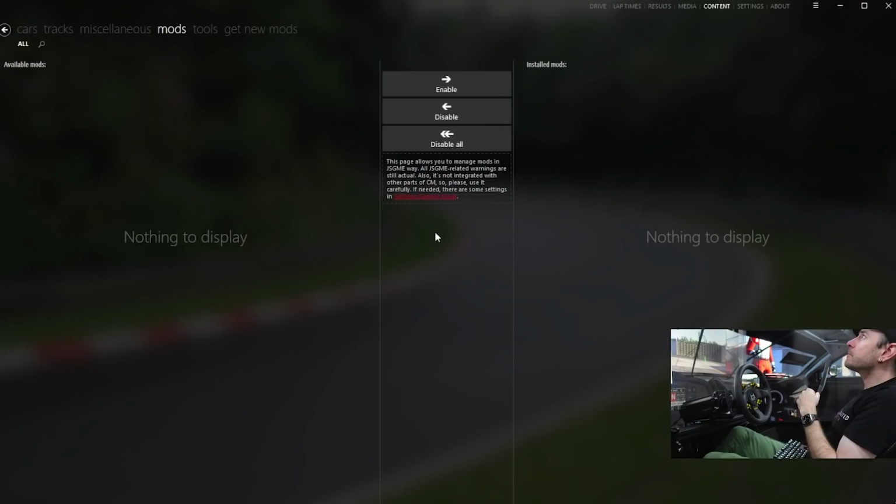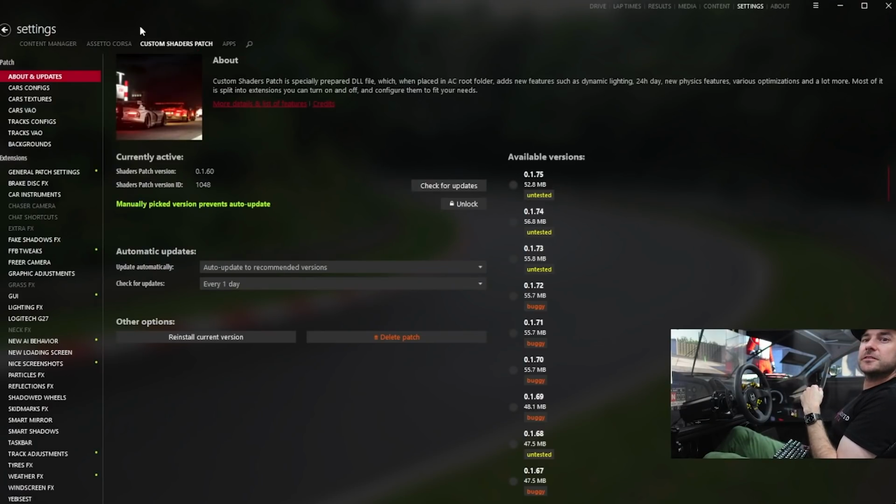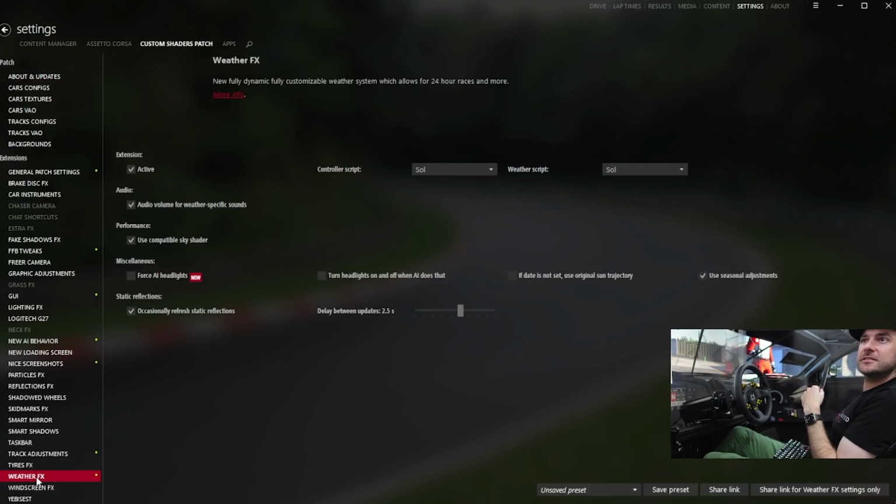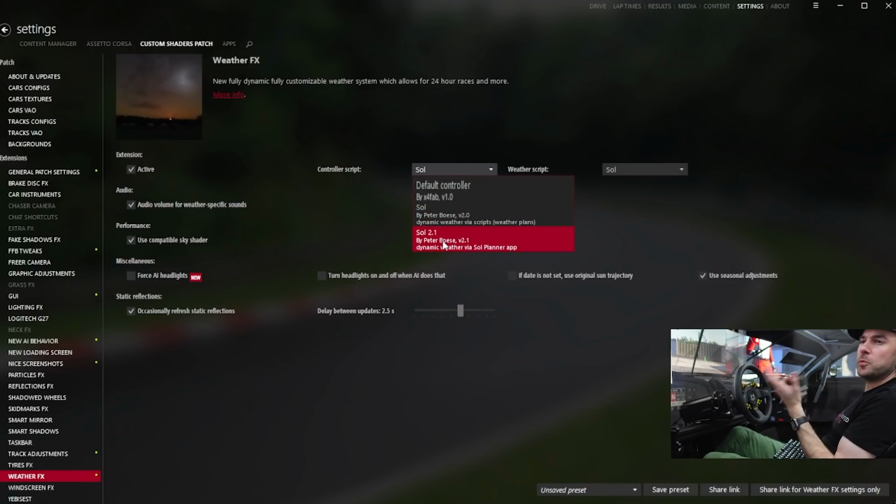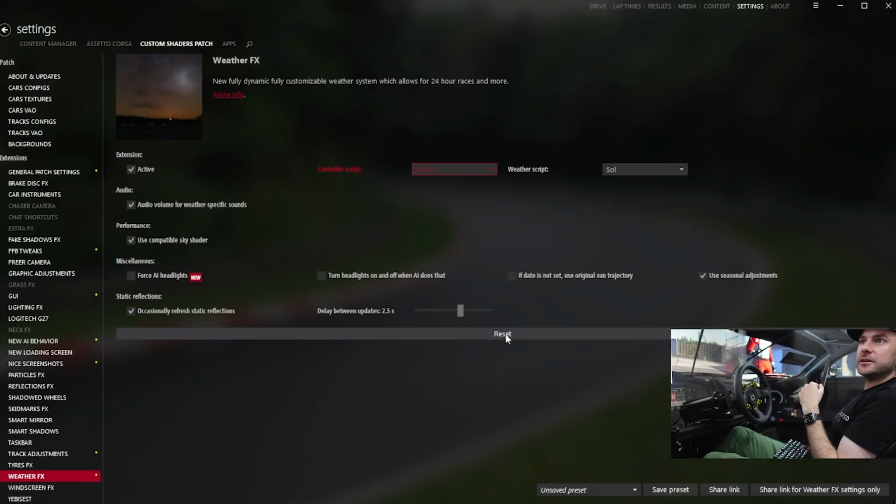And then once Content Manager is up and running again, we're going to click on Settings. We're going to scroll down to Weather Effects, and we're going to choose Controller Script, Sol 2.1 or whatever version it was that you just installed. And then we can also click Reset here.